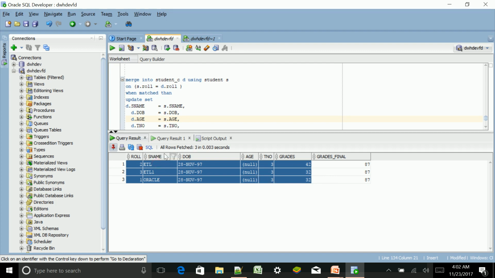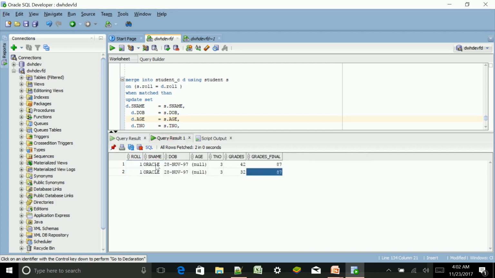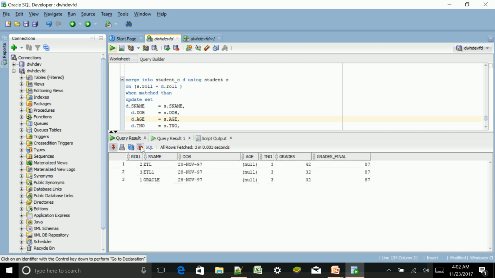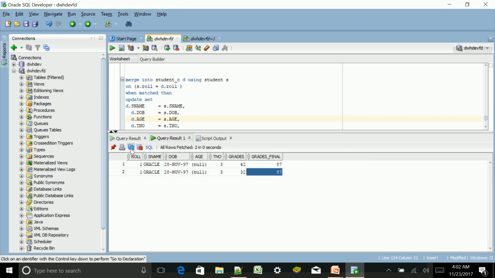But these 2 and 3 will also come. So 2 plus 2 more data will come. Here I will refresh and you will see no change. But if I will refresh here, I will get more rows, in total 4 rows.